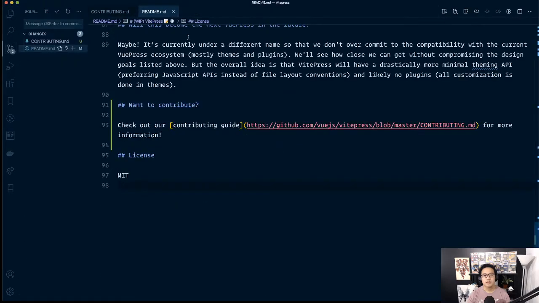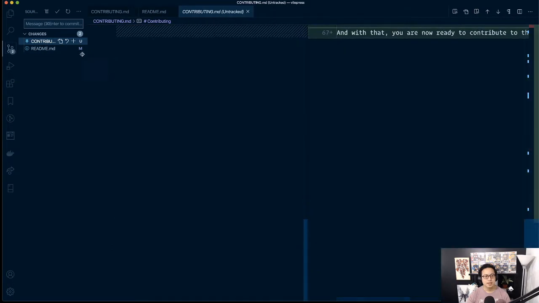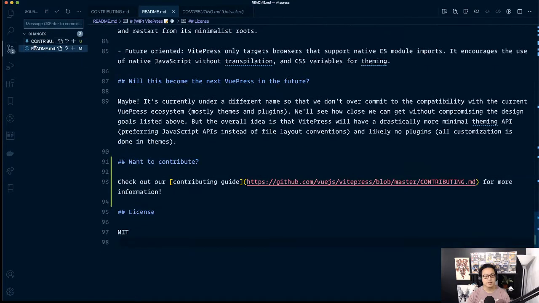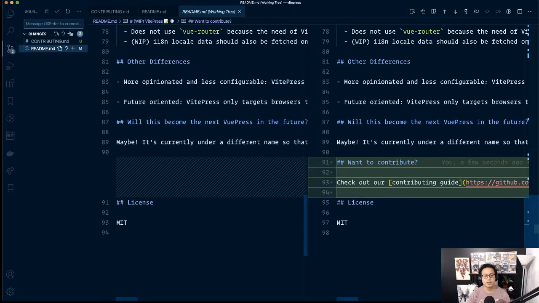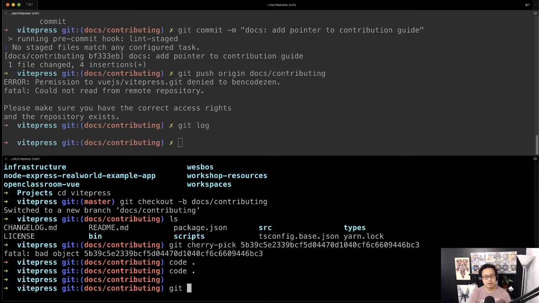Okay, so now we should have two files. Yep, one to set that up, one to create a pointer. Great. So I'll just add these in one. Docs, add contributing guide, git push origin docs contributing.